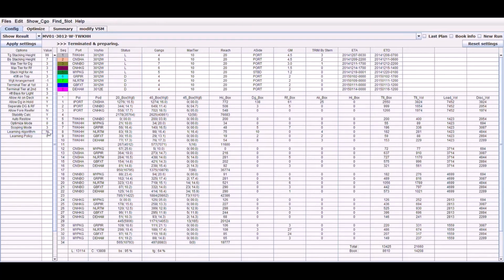Learning algorithm is the option for whether the engine uses the pattern learning algorithm while optimizing the stowage. It can be specified by Y, yes, and N, no. With the learning policy option, users can select the policy for how the learning algorithm finds the adequate stowage pattern from the pattern storage. 0 is to choose the action which was created from the previous optimization process. 1 is to choose the action from candidate actions which has the best evaluation value. And 2 is to choose the action from candidate actions which has the best pattern score value.